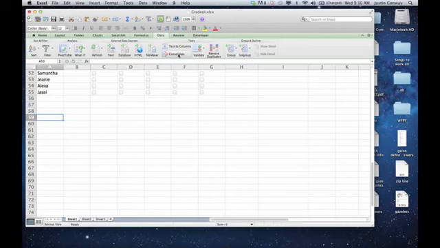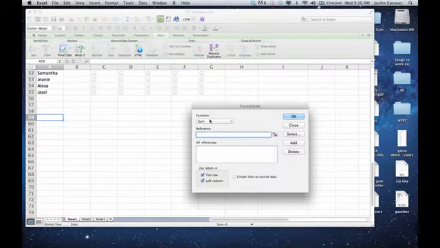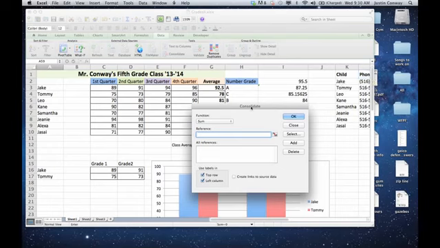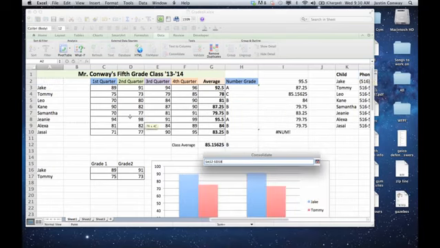So select that cell, go to Data, Consolidate, make sure that Sum is selected in this area, and you're already in the reference area here. It's asking for some data input. You're going to scroll up to the area that you want to put in your reference and select the first area that you want to be your reference.